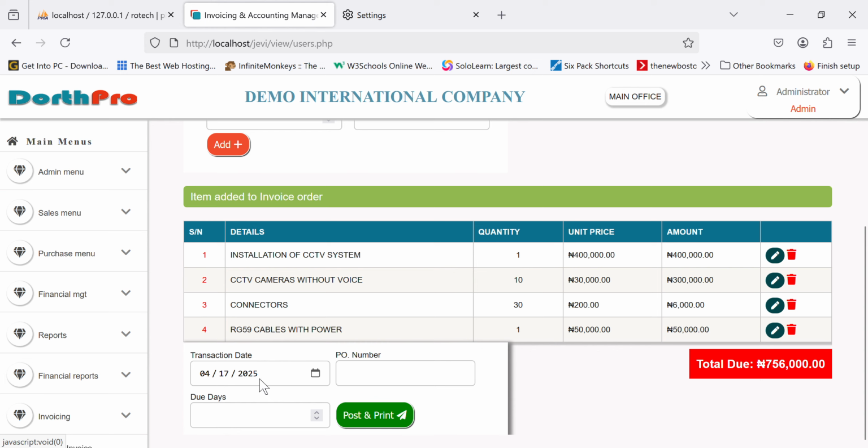At the end of the day, this is the transaction date. You can backdate it if you want to, but you cannot put in a futuristic date. You put in a PO number if you want to. If you want us to remove all of this, we can remove it. So here's the due date. Due date is in days. You can put 30 days, 60 days, or 90 days. This is how many days the invoice will be due.